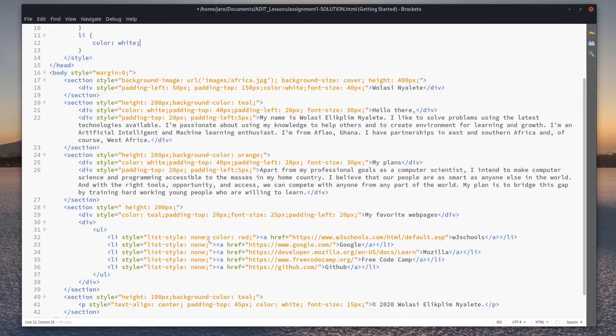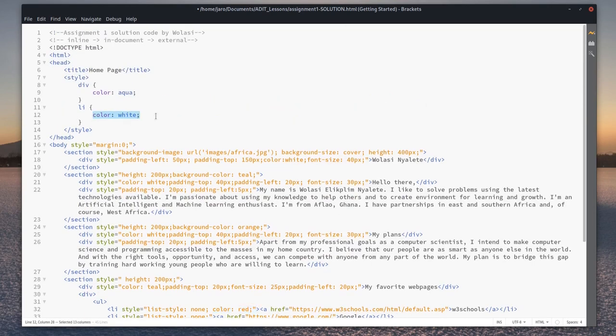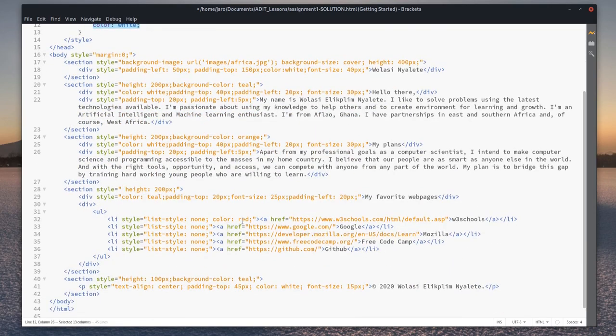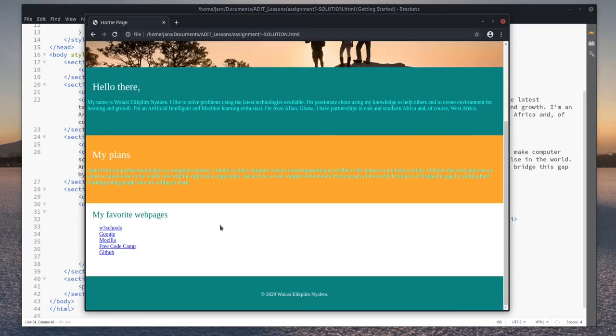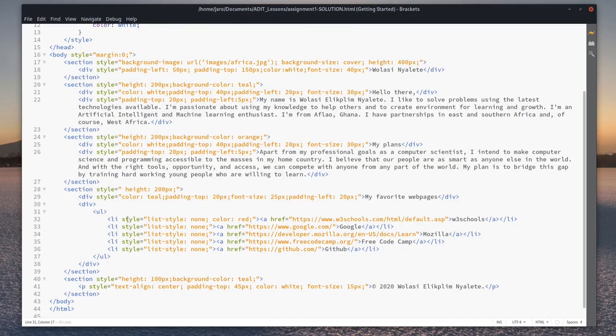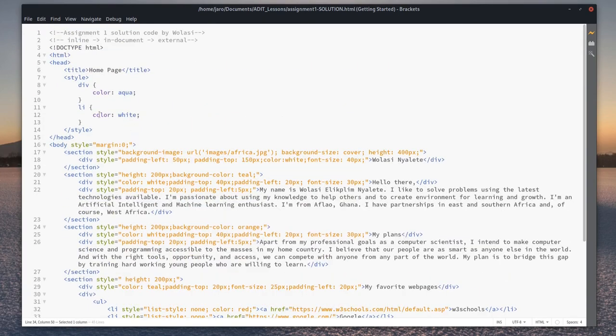If the computer sees a color in the inline one, for example, then this one does not have effect. You see that all of these ones will change, but this one will not change. So let me save that and let's refresh. It will not even take any effect because I have a style here and it has overwritten all of these things.